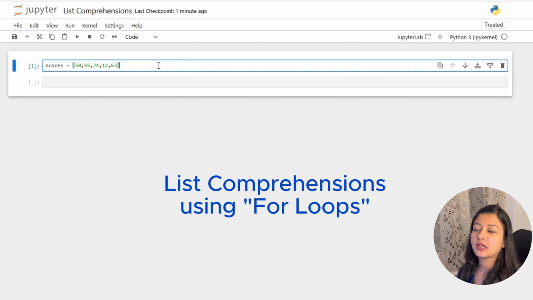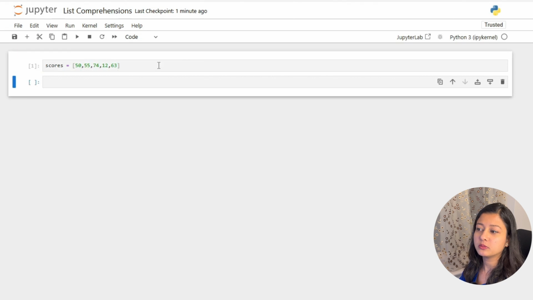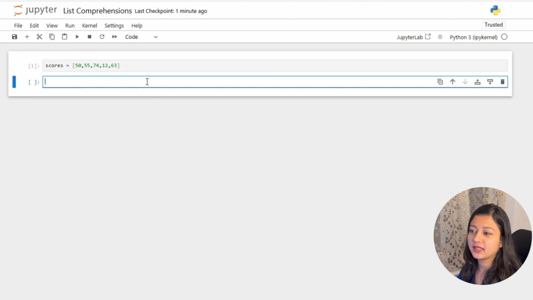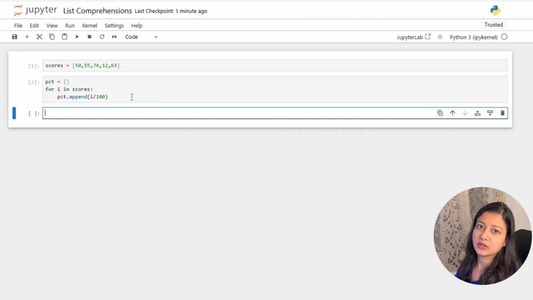Suppose we have a list of numbers and we want to divide every single number by 100 and create another list for it. How do we generally do it? We will use a for loop and write code something like this. We will create an empty list and run a for loop like for i in scores, and we will write pct.append(i / 100). This is a normal for loop which we use.